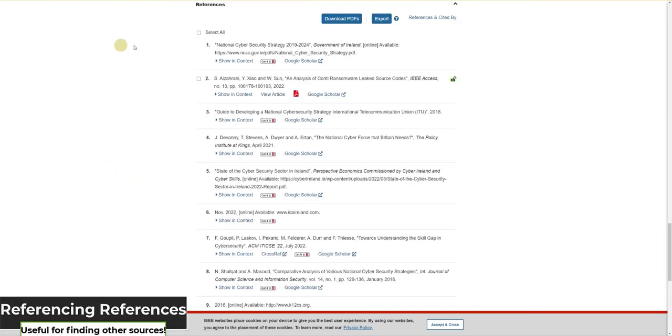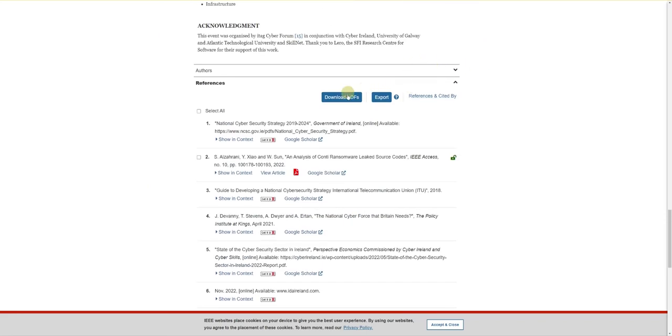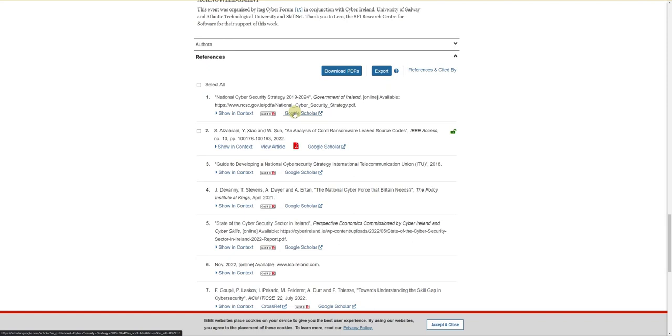You're able to see all of the references that are cited within this paper. You're able to download all the PDFs of all these references. You're also able to export the references as well. You're able to look at Google Scholar for each reference. You're able to use the URL resolver to get to Rutgers to be able to access that specific piece of content.